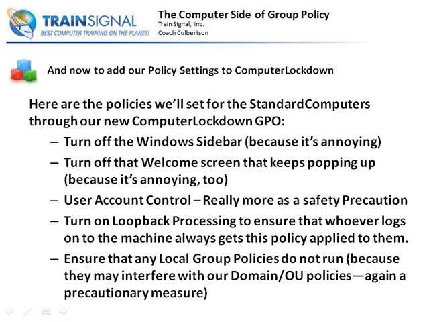And again, this is a precautionary measure because we're coming into clean machines, and so we don't really have to worry about local group policy. But just in case there are some weird local group policy options in the mix, we want to make sure that they don't interfere with what we're setting up on the domain and the OU. Now, this may or may not be a good idea for you, just so you know.